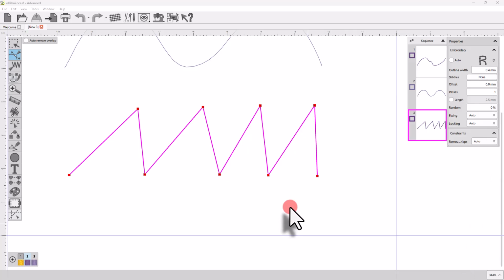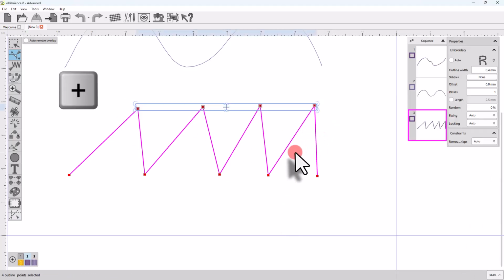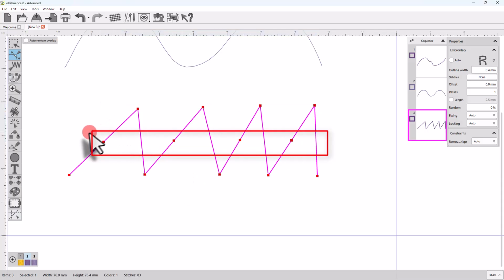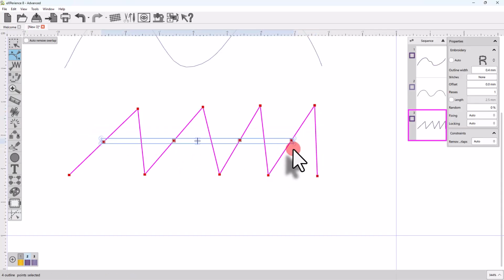You may also add nodes to one or more segments. Select the nodes you want and press the plus key. A node is now added in the middle of the segment right after the selected node.